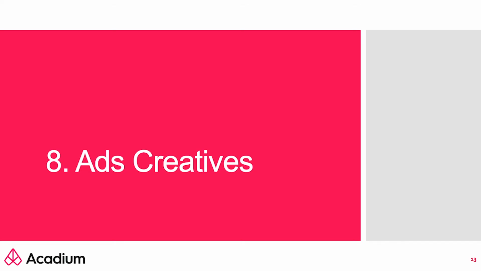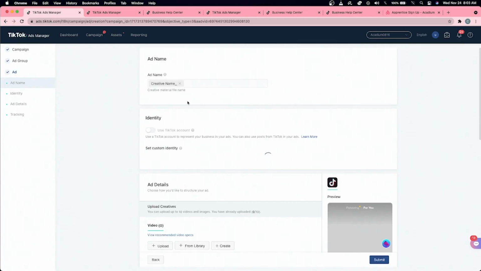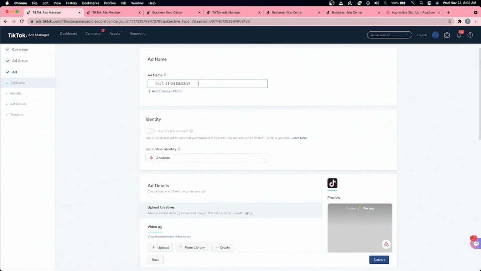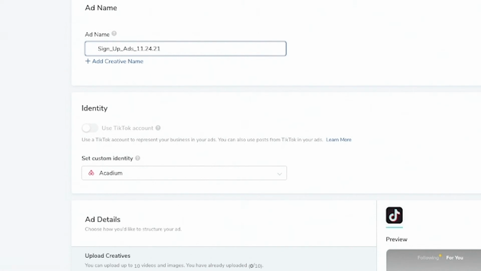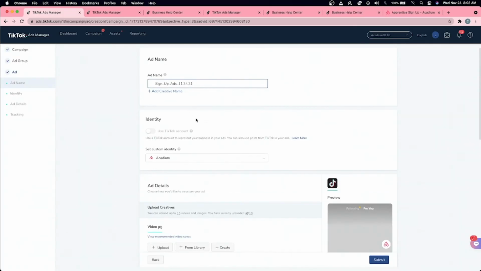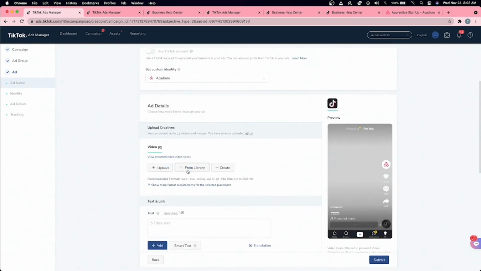Ad creatives. We're going to start by creating in-feed native ads. You can change your ad name to something memorable. For the native ads, you don't need a TikTok account. You can set a custom entity and create a temporary profile that will display the username and image that you choose. You can create it if you haven't already just by adding a name and image. Then we go on to selecting our assets.